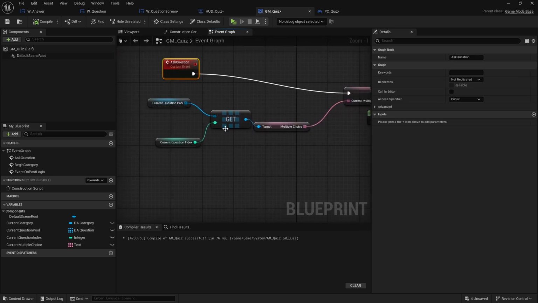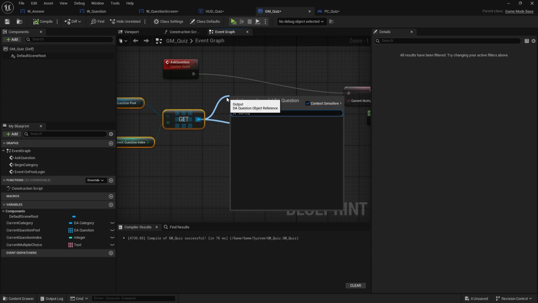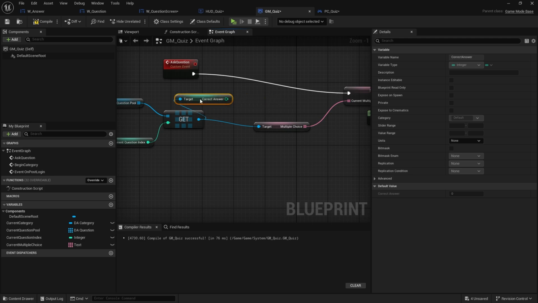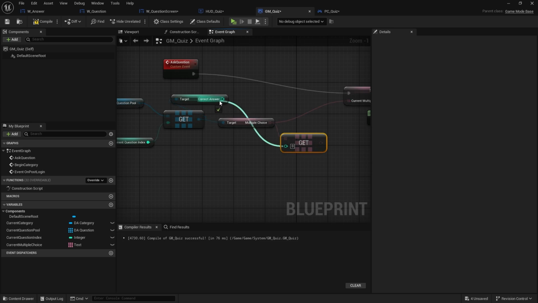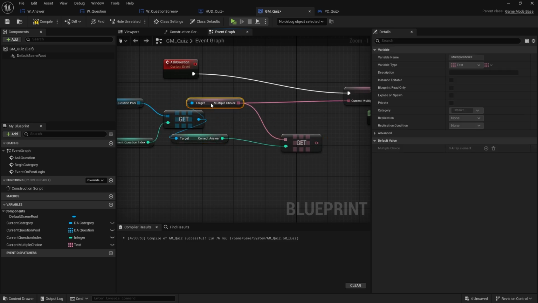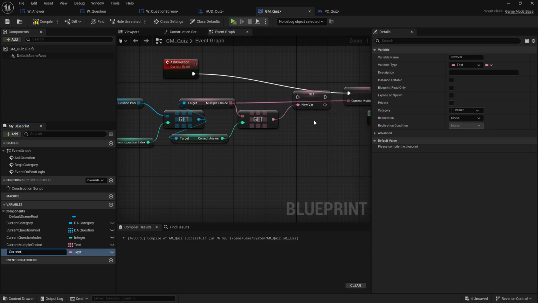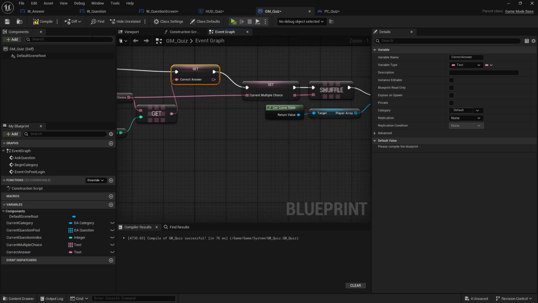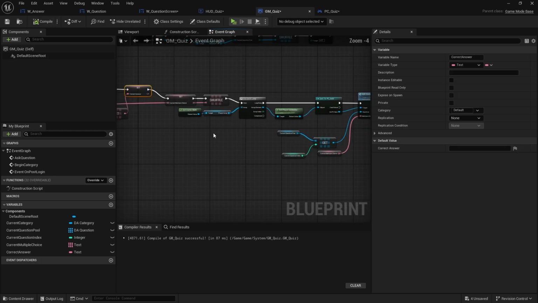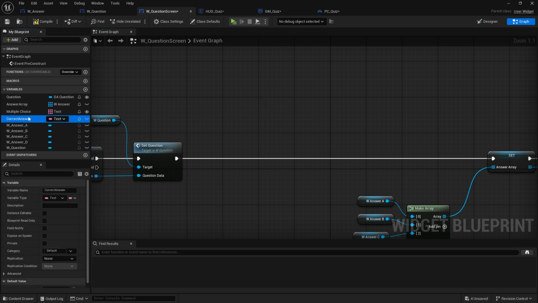So back to ask question. We want to get from here, get the correct answer. Multiple choice, we're going to get a copy of the correct answer and store it as a variable. It's important that this happens before the shuffle happens. So now our question screen doesn't need this bit either. We can actually delete the correct answer from here if you want.